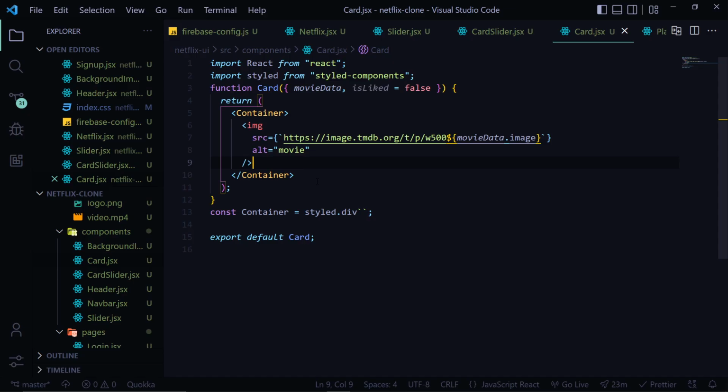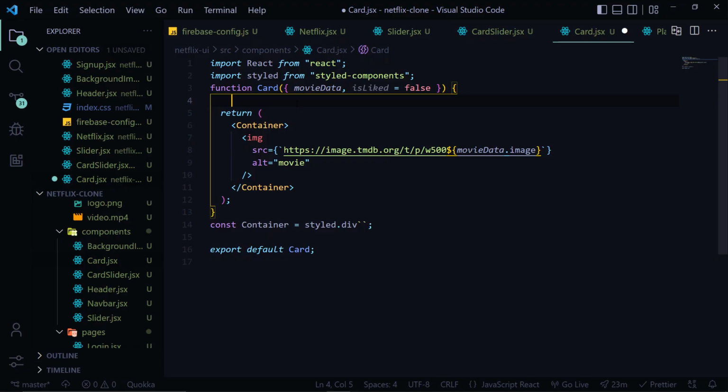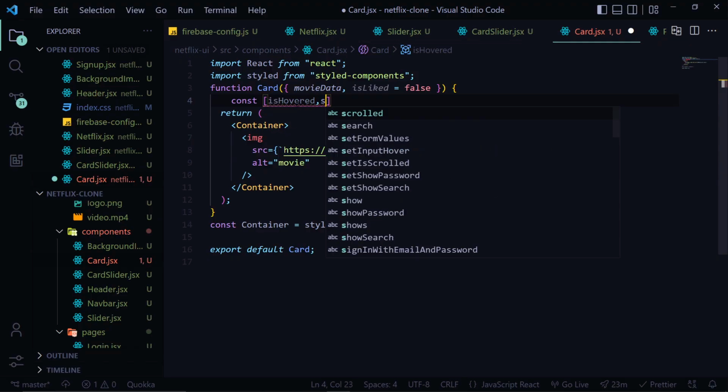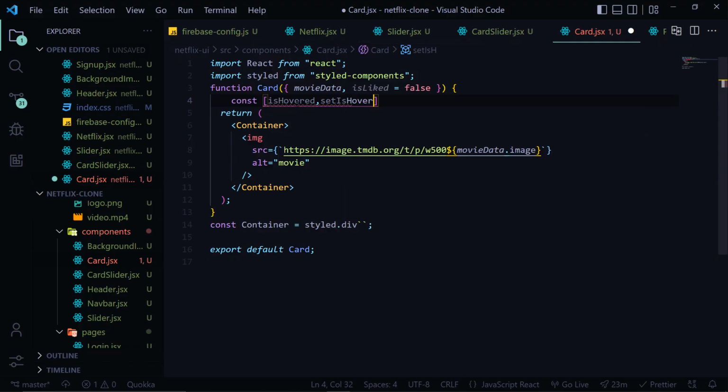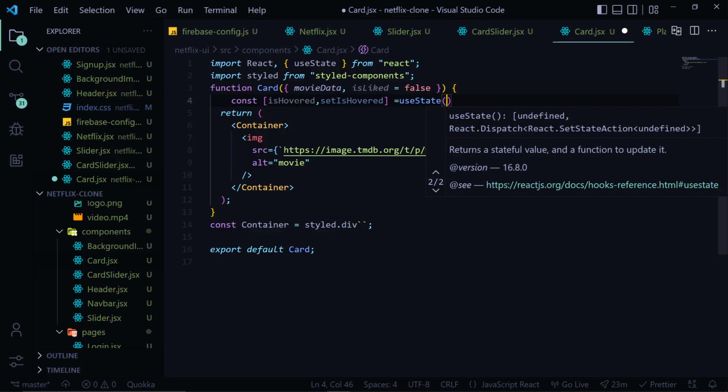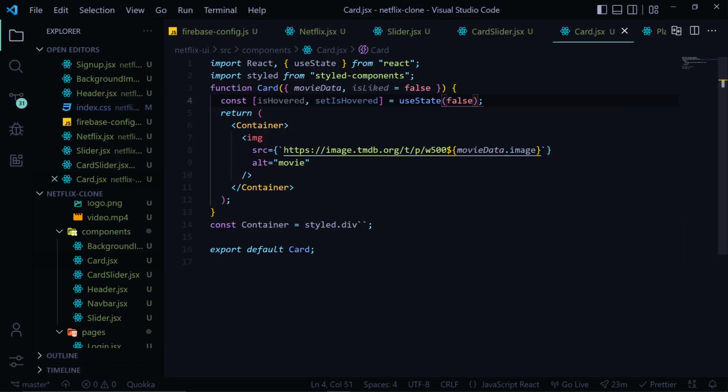So for that, let's create a state: const is hovered and set is hovered as useState, and this is going to be false initially. Then what do we need next? Yeah, that's it. We need only this much.